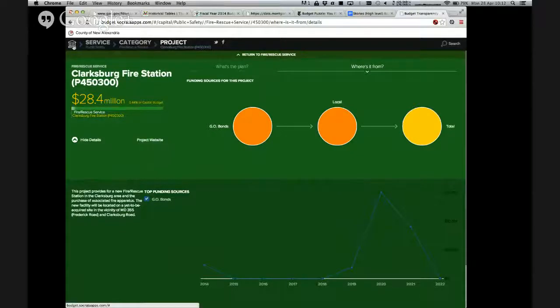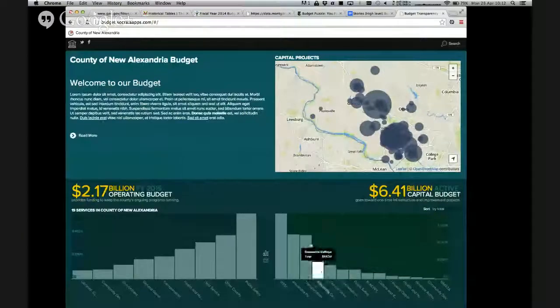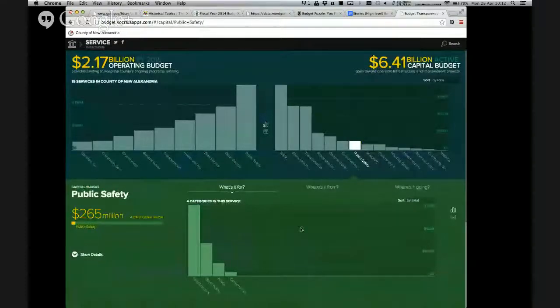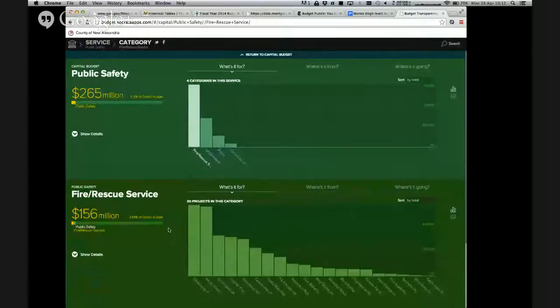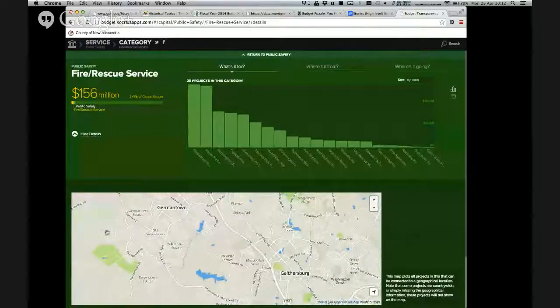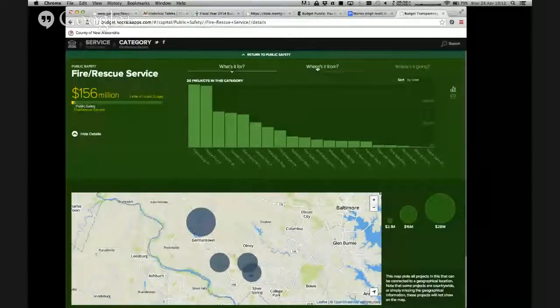Let's go and actually follow that path down and see where it leads us. Here we're back on the home page. And you can see I can drill into public safety here. And we're literally drilling into the budget right now. I can keep drilling down, and it basically dives into more information on the budget. I can also find out some more details. Here's another map like we just saw. This is just the 5 rescue projects instead of all of them.